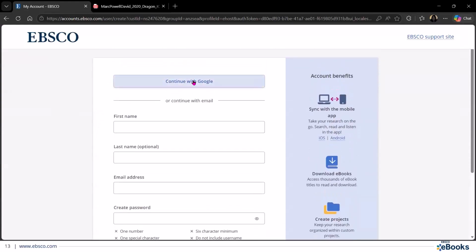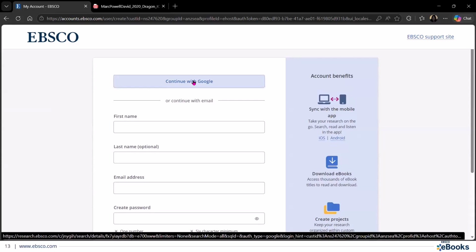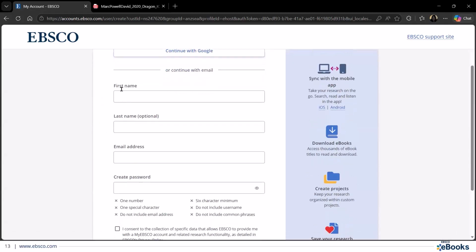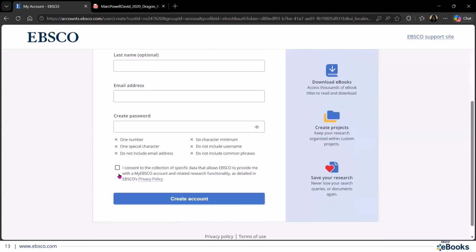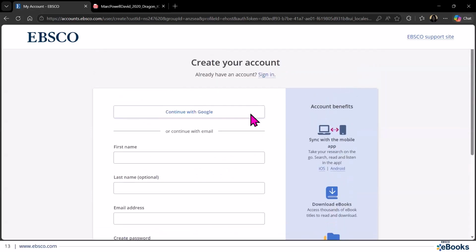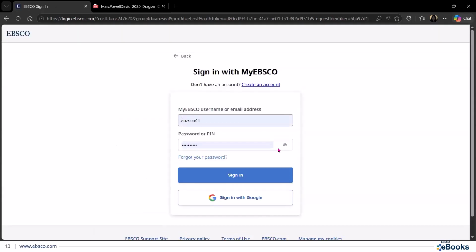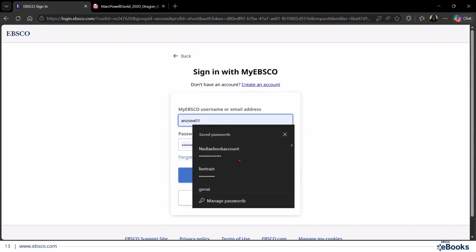So if you already have a Google account, you can use your Google Gmail account for EBSCO by clicking continue with Google. Or if you'd like to continue with email, you can input your first name, email address, and a password, and consent to the collection of data. That will then create that account for you. If you already have an account, next time you come into this platform, you can then sign in.